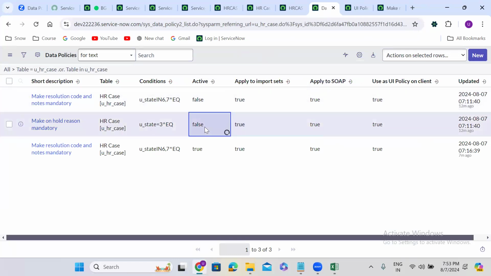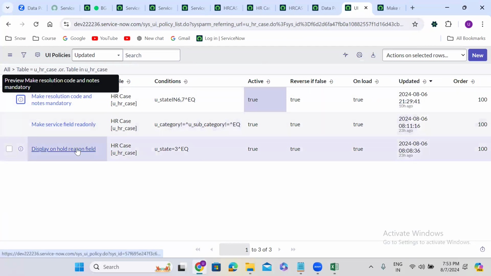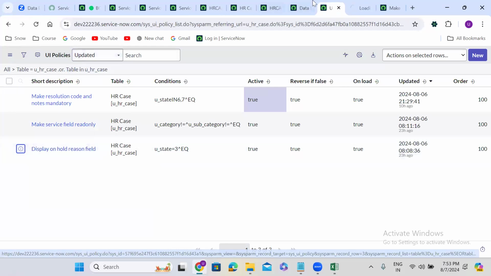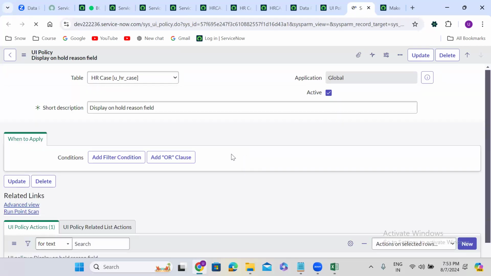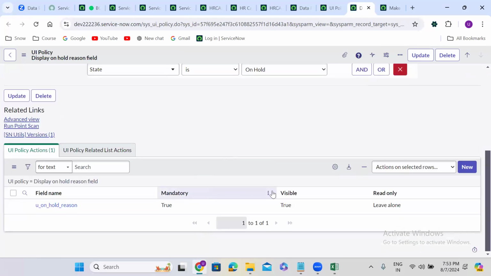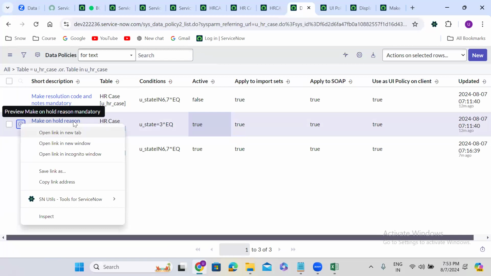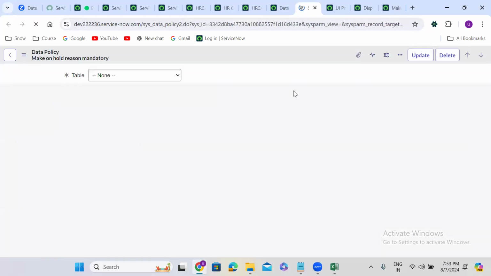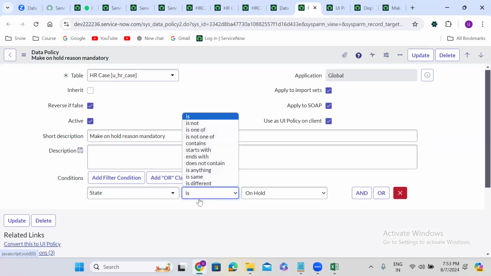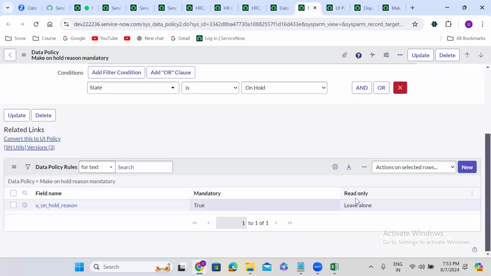So this data policy is already created. I'm converting. So guys, here you cannot convert a UI policy into a data policy, because this UI policy is controlling the visibility. Using data policies, you can't control the visibility. So let me just open this one. In this UI policy, you have mandatory, visible, read only. If you go to the data policy, you don't have the visibility option. You have only mandatory and read only.